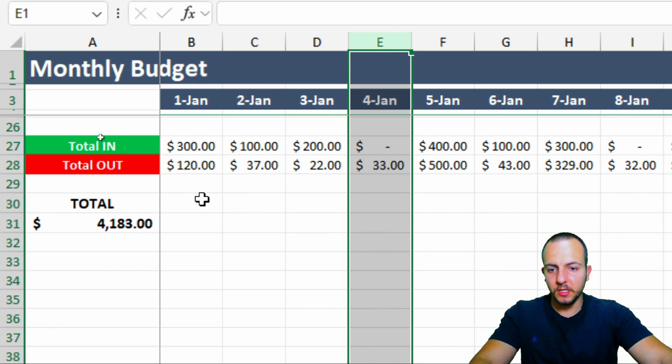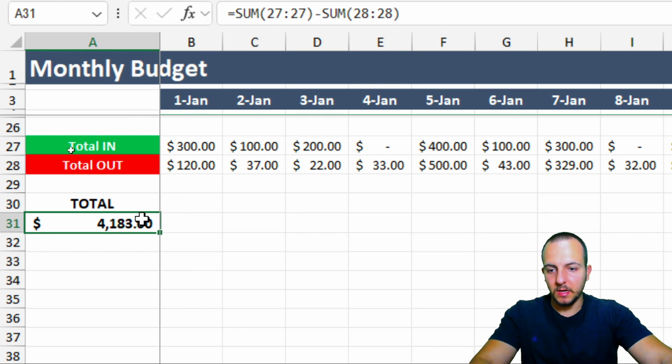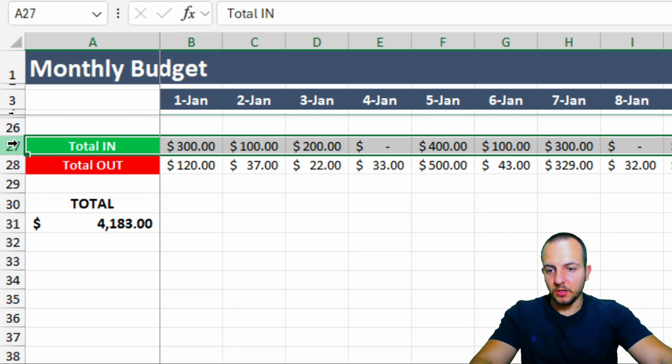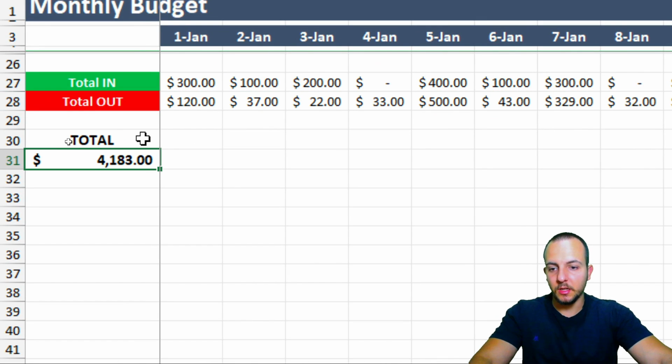And down below here, we can check the total in each one of the days of the month, and also the balance, the final balance, that is the addition of all the total ins minus the total outs. That way we have here the grand total, let's say, the final balance.